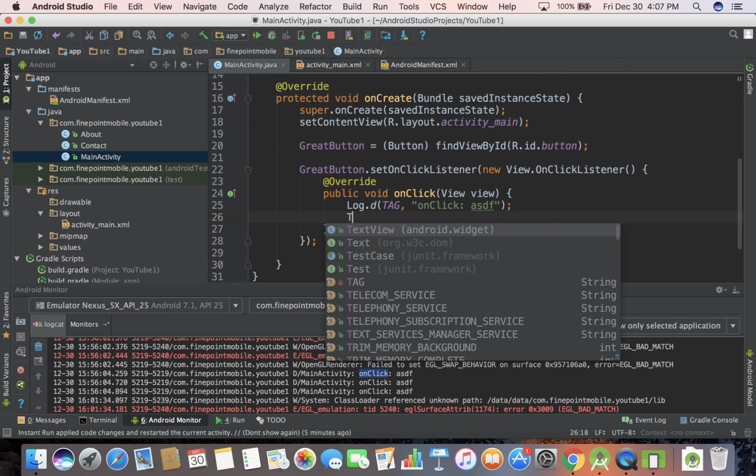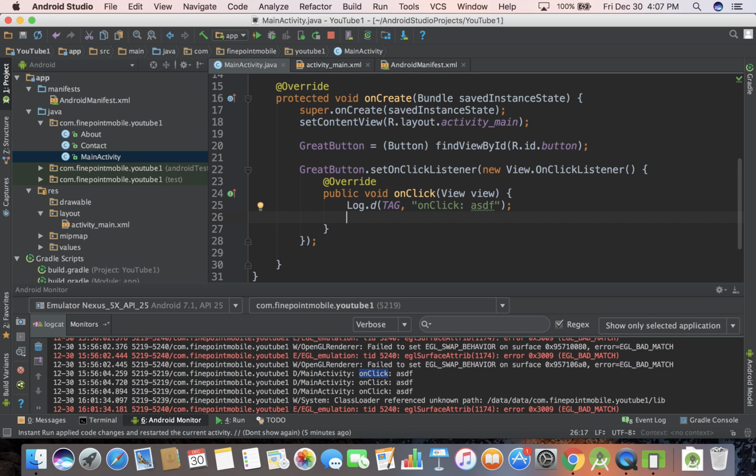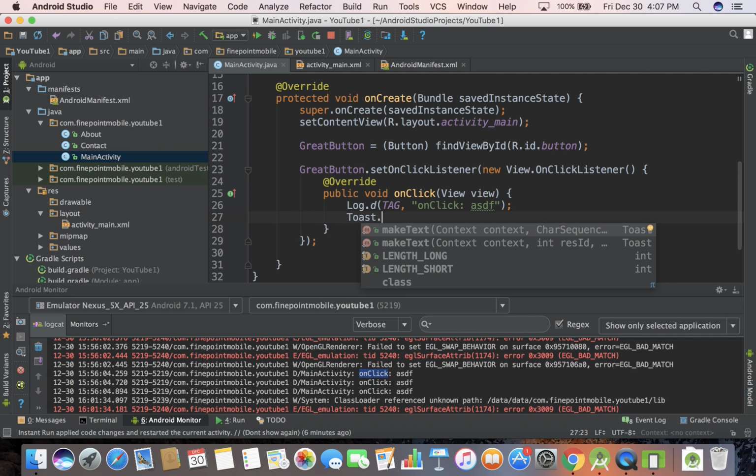So toast, it's called a toast message in Android Studio. We could do a snack bar, but we'll do that later. There's also snack. We'll do a toast. So let's do toast dot make text. And as you can see, it's automatically suggesting that for me.